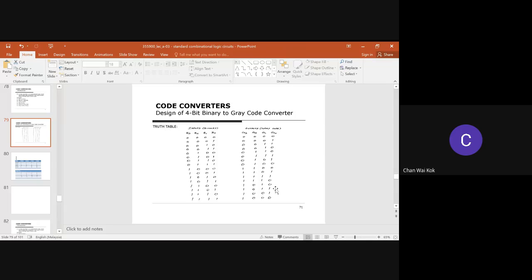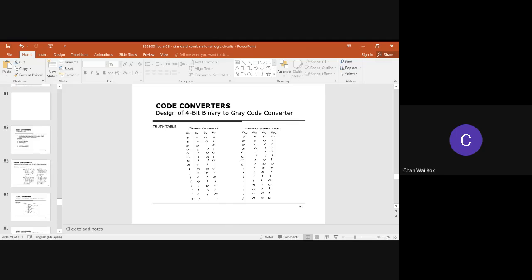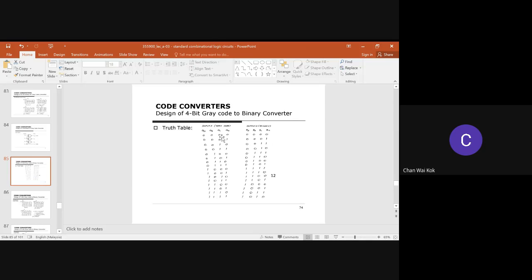This one is a gray code. You can see here, only 1 bit changes at one time. Only 1 bit will change because you need to build the truth table. So you have to rearrange this one. Therefore, it becomes like this. So I hope you can understand.